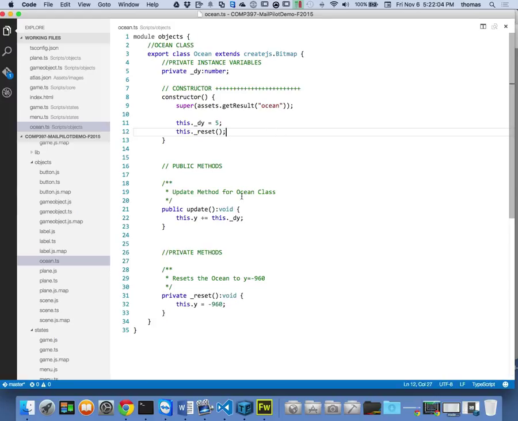Now, I also want to do this. In my update, I want to do a check bounds. I want to call a public method to check the bounds to make sure that my ocean doesn't fall below. It's going to keep going forever, so it needs to know when to reset. I need to reset when my y coordinate is equal to 0. My y coordinate starts off at minus 960. It rolls down until it hits the top of the screen.